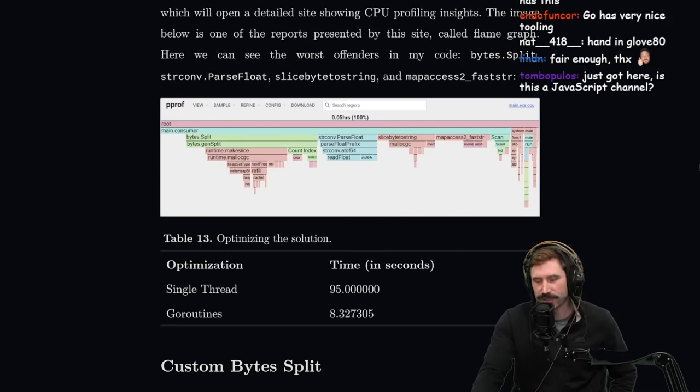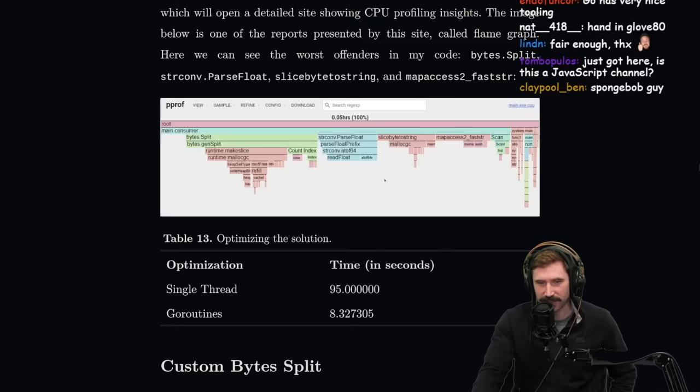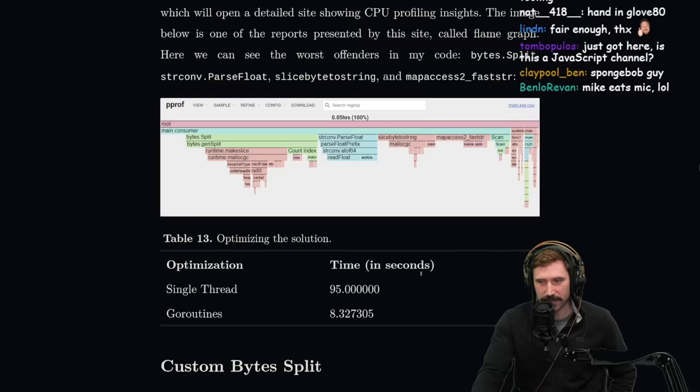Look at that parse float. You knew it was going to be parse float. That son of a bitch was going to be parse float. You knew for a fact that son of a bitch was going to be a parse float.